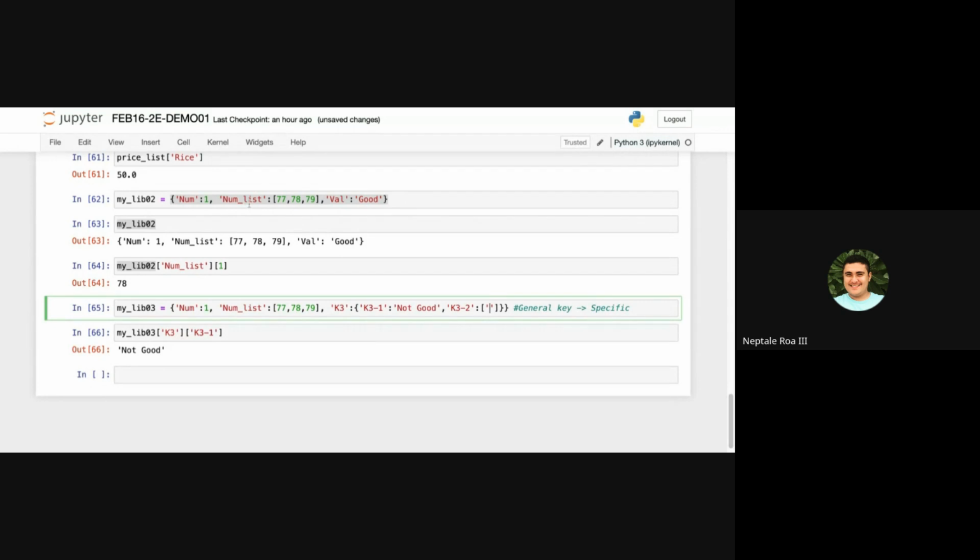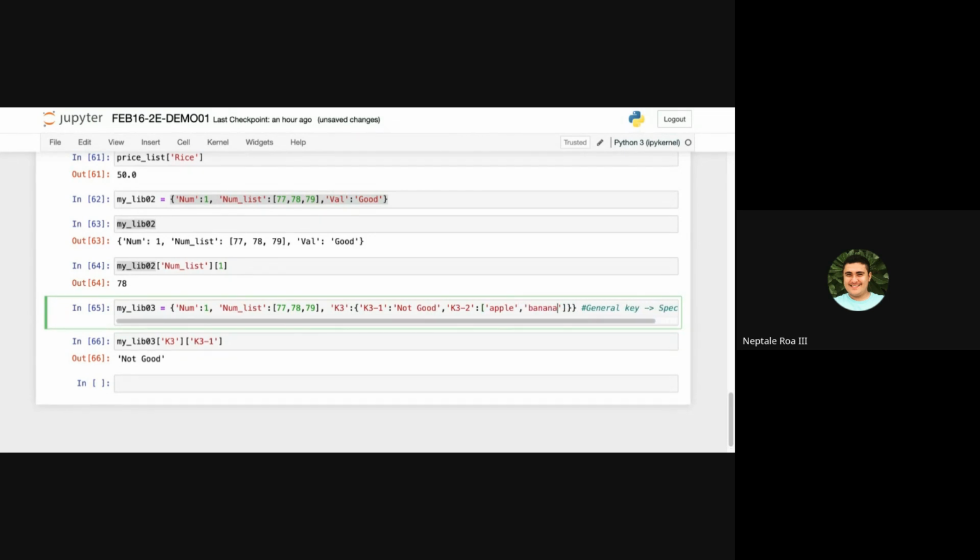Guys, let's go back. So aside from this one, we can also have another list. For example, you can have K3-2, and its value is a list of fruits, such as apples, banana, and then mangoes.